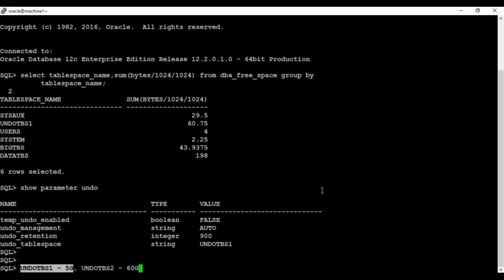Because if you know that 60 GB is not necessary all the time, in a month you require 60 GB only for 2 days, and the rest of the 28 days you require only 5 GB, then why unnecessarily give 60 GB to the undo tablespace? Even though you allocate 60 GB, if Oracle is using only 5 GB, it means the rest of the 55 GB is waste. You are not utilizing it. So instead, we can have two undo tablespaces, and whenever required, we'll switch between them.